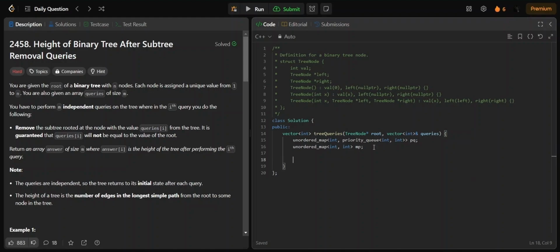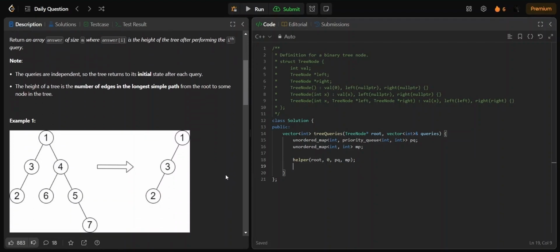First, let's calculate the data. To do that, let's create a helper function, and it will take the initial root value, the current level which is 0, and also the priority queue and the map. That's it. As we create that, we need to check the height. To calculate the height, we will also take help of the helper function so that it will return the height of the children. As we do not need the height of the root element, we will just add an underscore here.